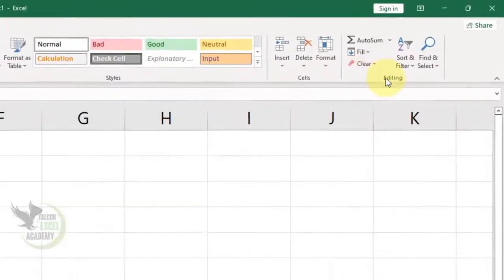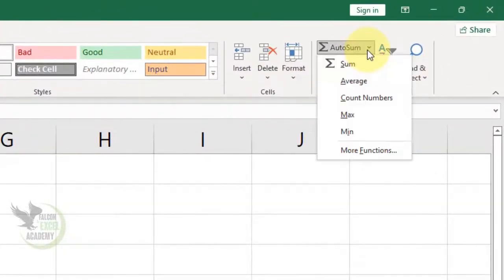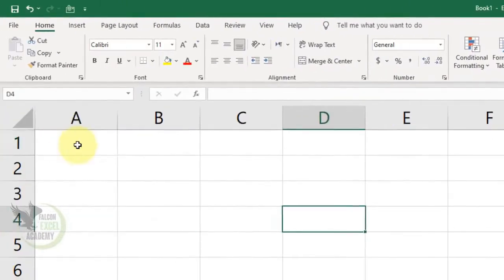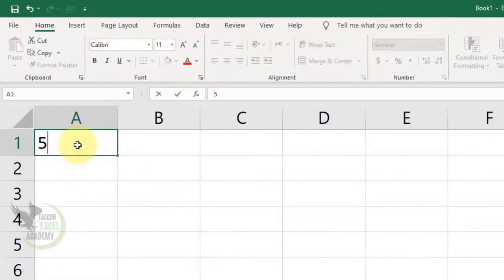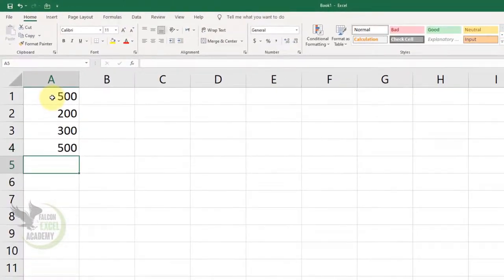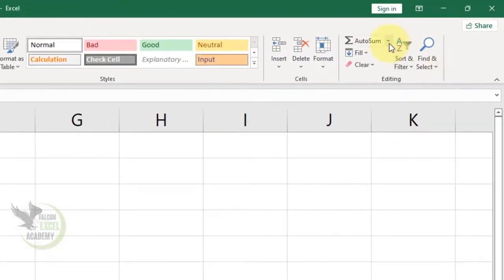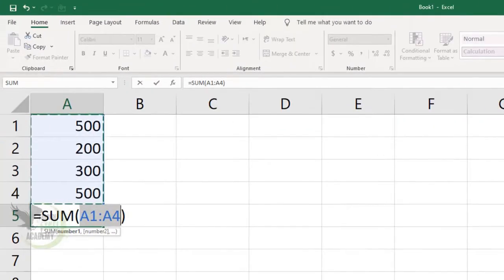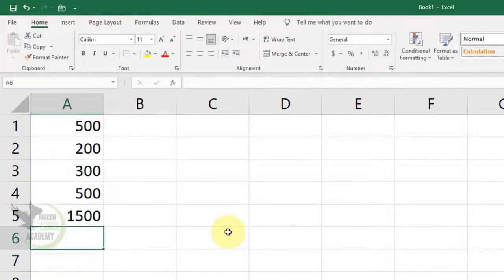First of all, we will talk about formulas. The first command that comes up is the sum formula, which we need to apply here. So here we click and type any value like 500, 200, or 300, or 500. I have entered it. If you want to sum this, you need to click on the drop down here and then click on sum. As soon as you click on sum, you can see the formula has been added here. After that, you need to press enter and you can see the formula is now showing its result here.